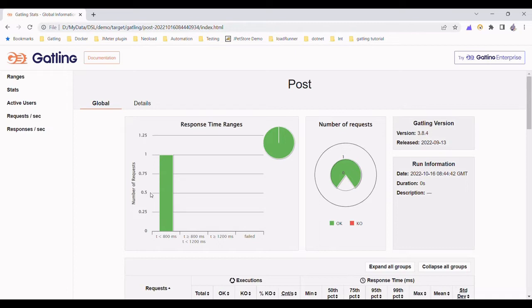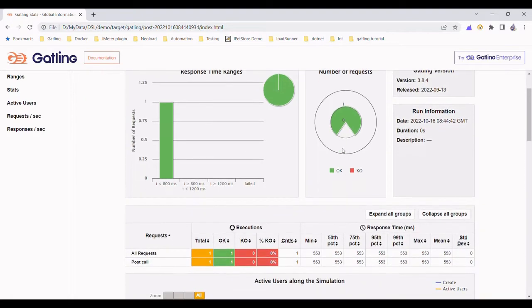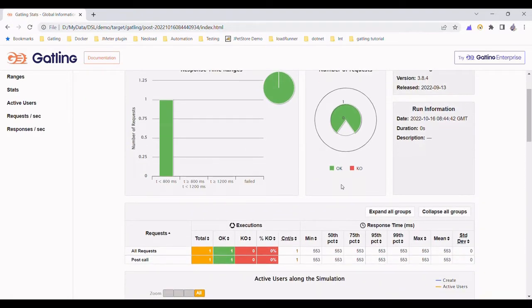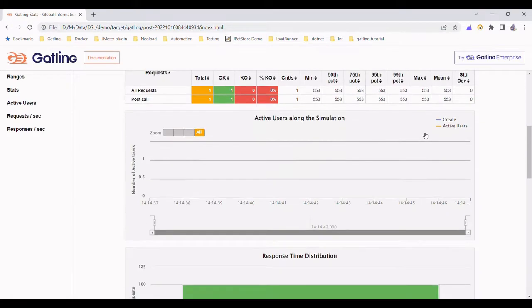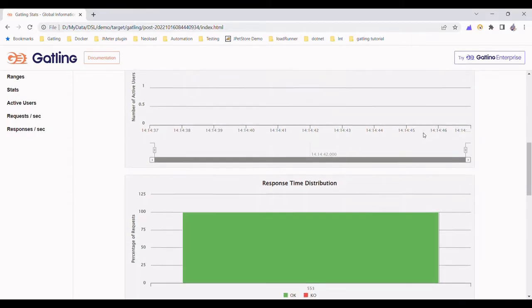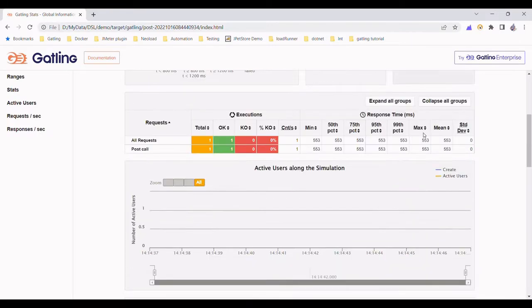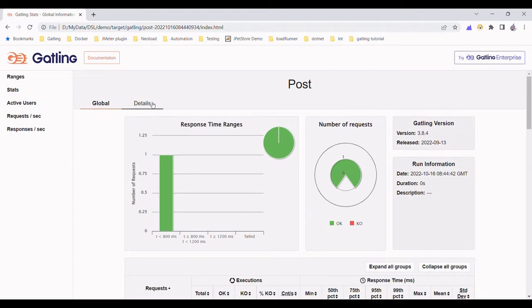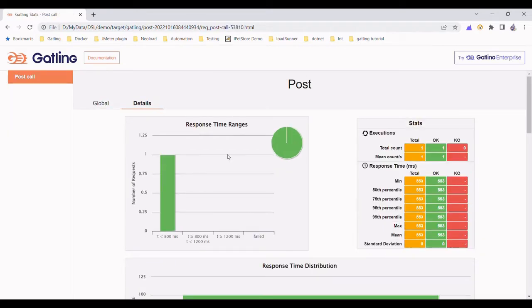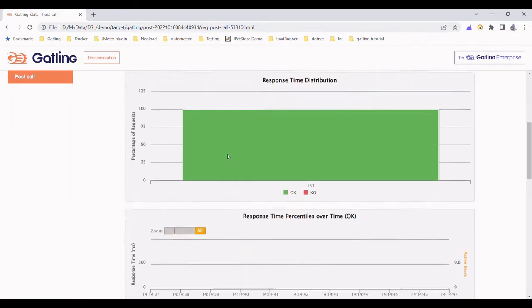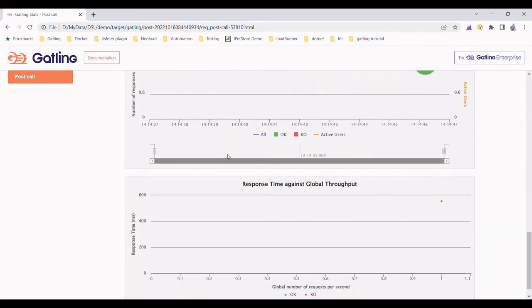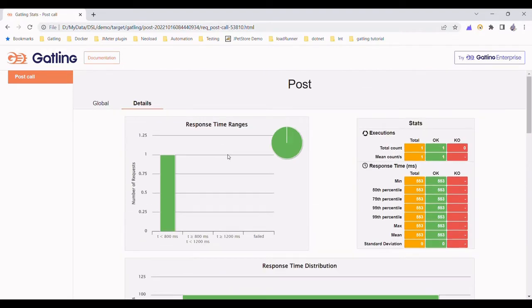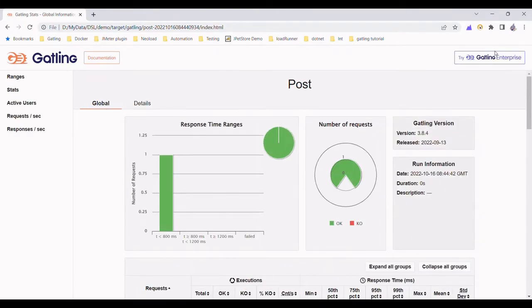You can see there are multiple graphs in the dashboard. So I have response time ranges, and the number of requests that I have made. I also have a summary report, the run information from when I executed this particular test, along with some more graphs and charts. It also gives detailed information about each and every request. Here I have just made a single request, so I can see that particular request in detail as well. So yeah, it's very easy to get a very beautiful graph or dashboard.